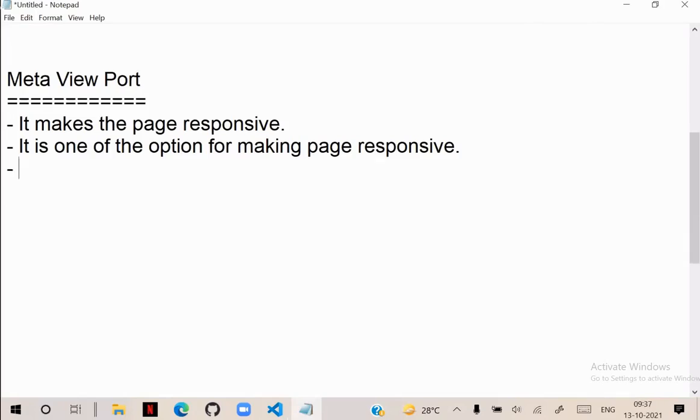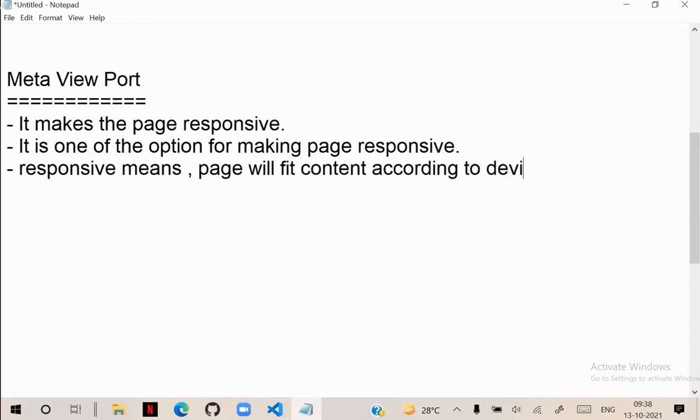What is meant by responsive? Responsive means the page will fit the content according to the device width. Device width means you are watching on a laptop screen, on a mobile, or on a tab, and you are adjusting your window width and height. So according to the window width and height, it will adjust the content.